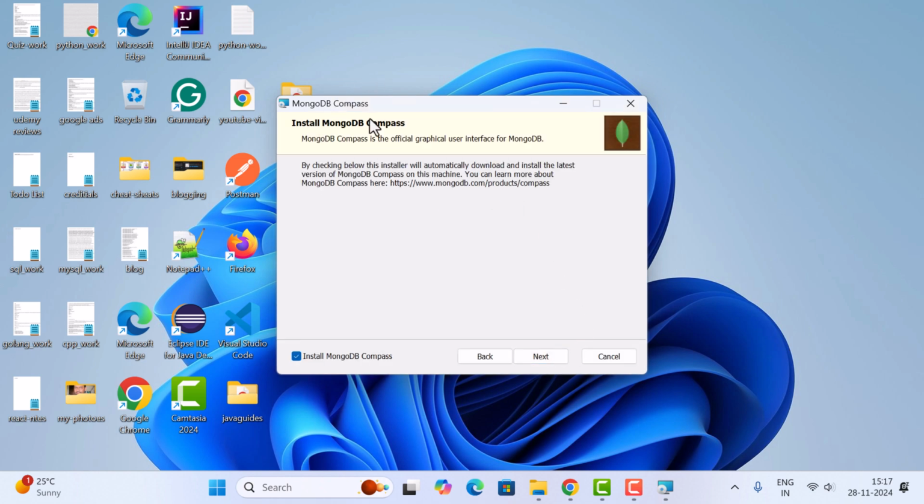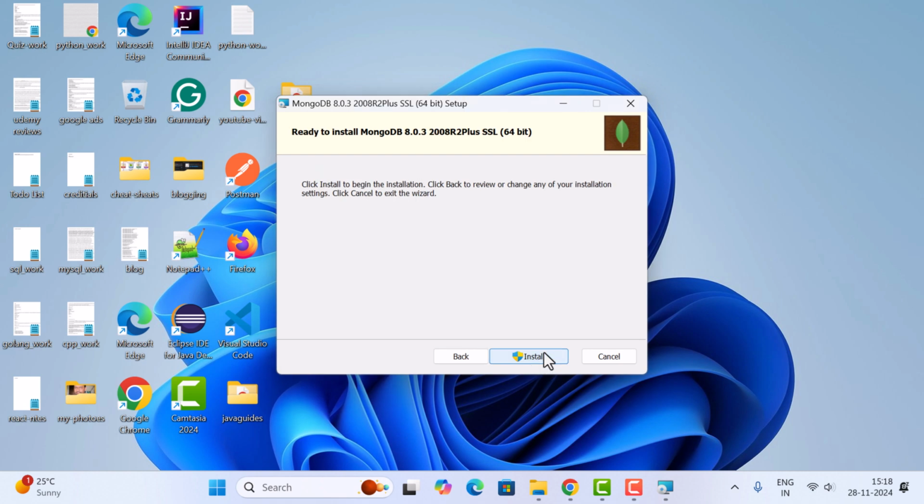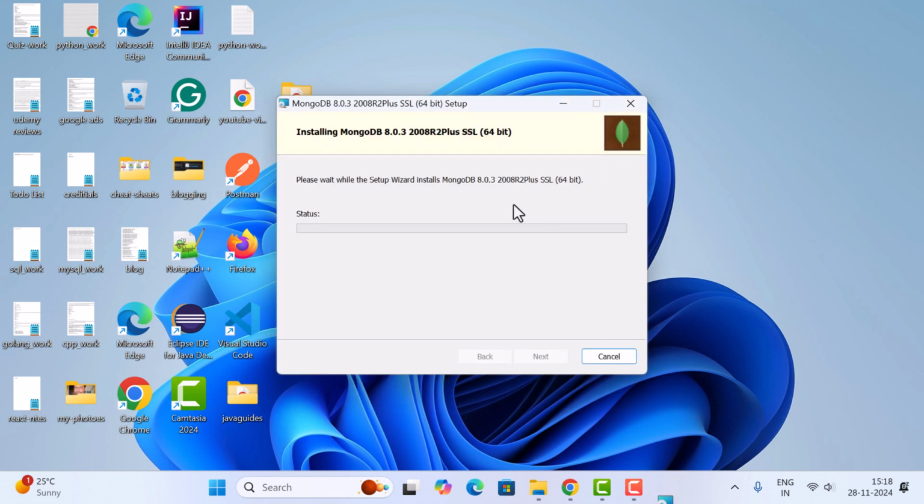Next, install MongoDB Compass. Well, MongoDB Compass is the official graphical user interface for MongoDB server. If you want to access the MongoDB server using a user interface, then you can go ahead and use MongoDB Compass. Okay, we are going to use MongoDB shell to access MongoDB. So here we are going to just untick install MongoDB Compass. But if you prefer using a user interface, then you can install MongoDB Compass. Okay, next click on next and go ahead and click on this install button.